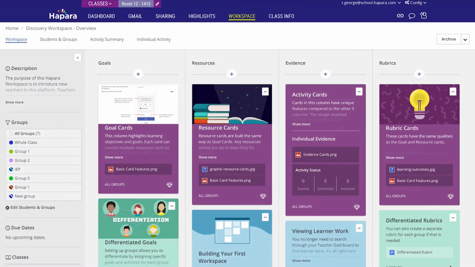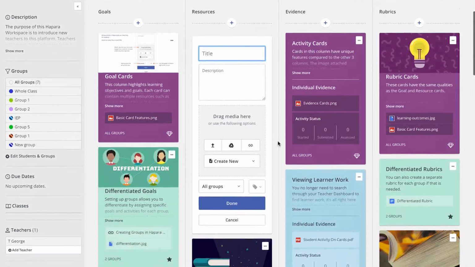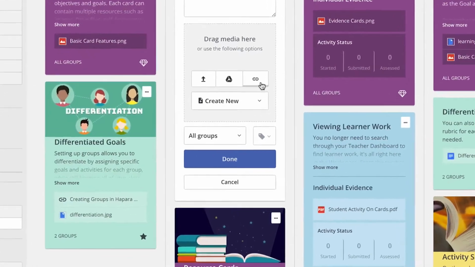Hapara Workspace is a collaborative environment in which you can create engaging, differentiated assignments and projects that students can access at any time from any device. Each workspace is comprised of 4 columns that provide students with the essentials of any great lesson: goals, resources, evidence of learning, and rubrics. You can share resources with learners right from your Google Drive or from across the web.